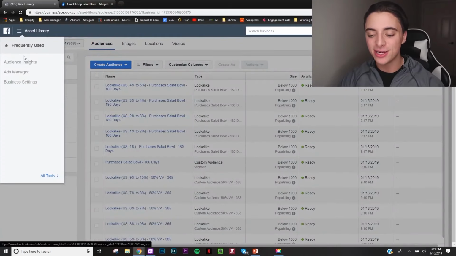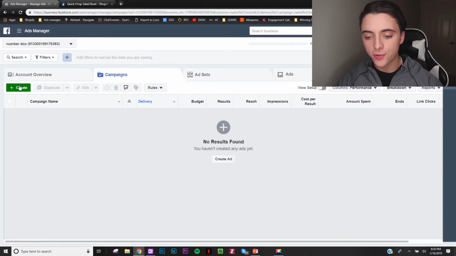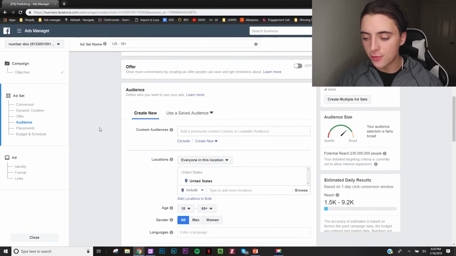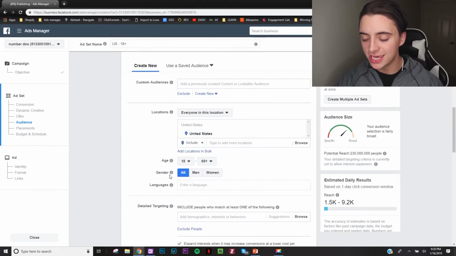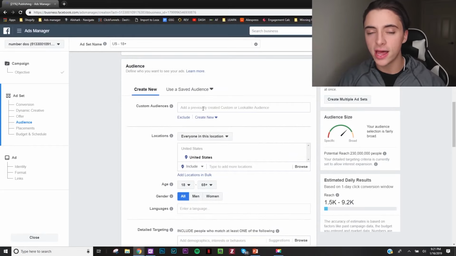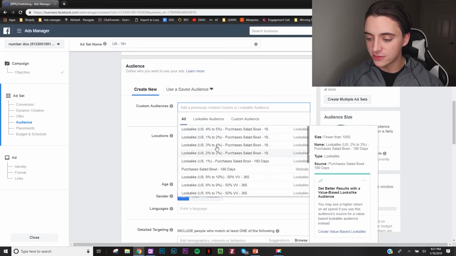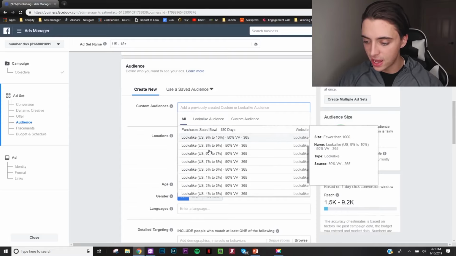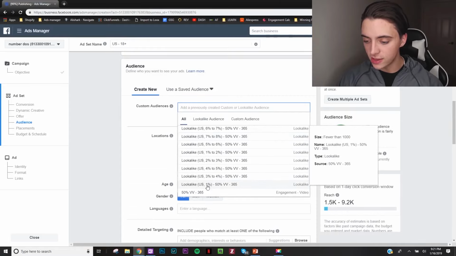To get to the ads manager, you want to go to asset library right here and then click ads manager. And then right up here, we'll go to create. Most of this we're not even going to worry about right now, and you don't have to change anything here, okay? Just in the custom audience section right here, this is where you want to put your lookalike, okay? We'll just do 50% video view lookalike, but for 1%, right? So let's click right here, and it'll give us a list of our audiences. Let's scroll down, and right down here, it says lookalike, 1%, 50% video view 365.